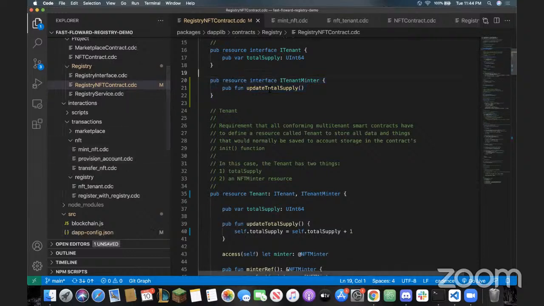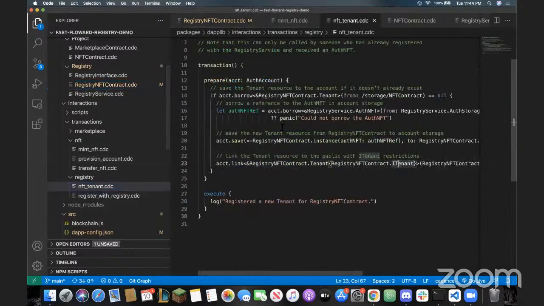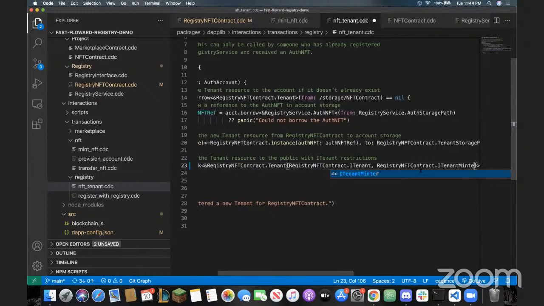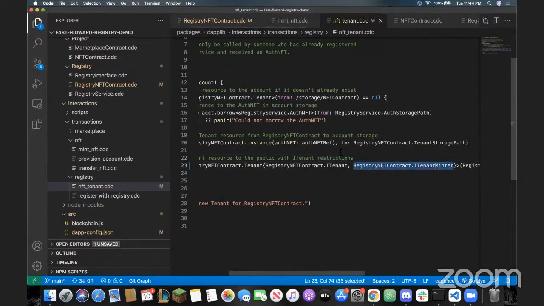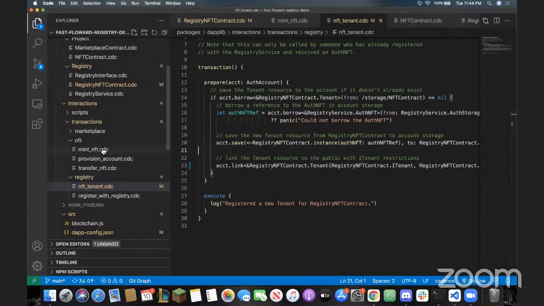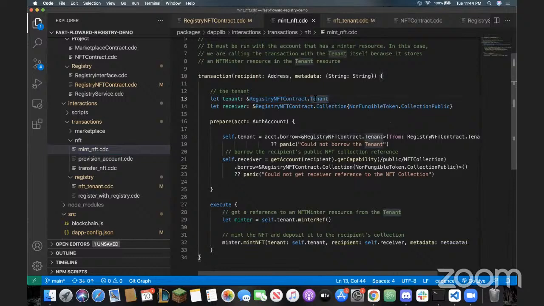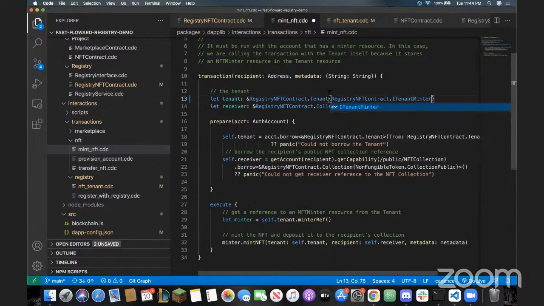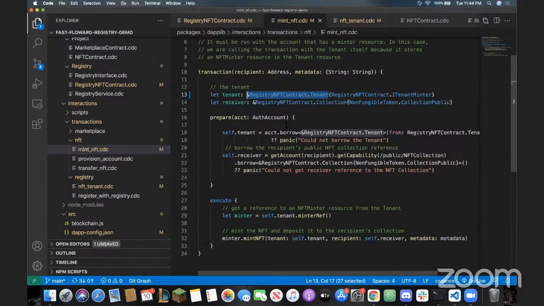And why this is so helpful is because now when we get our tenant, right? I showed you this transaction earlier where we get the auth NFT, we get our new tenant. When we're exposing the tenant to the public, we can add a restriction. So RegistryNFTContract.ITenantMinter. Because we're adding this restriction on it, this allows us inside our mintNFT function to not have to get a reference to the whole tenant, but we can get a reference to the tenant with this restriction on it. And this is super helpful because now we don't need to get a reference to the entire tenant as a public user or as someone with the NFT minter, right? Because you still have to have that NFT minter resource. We can now borrow it with this restriction on it.